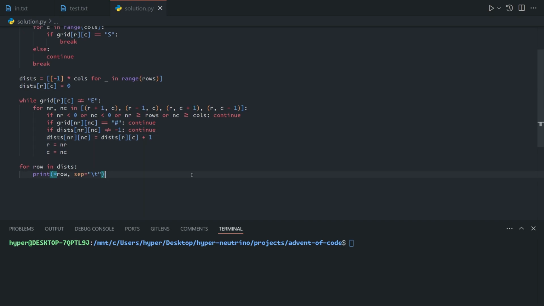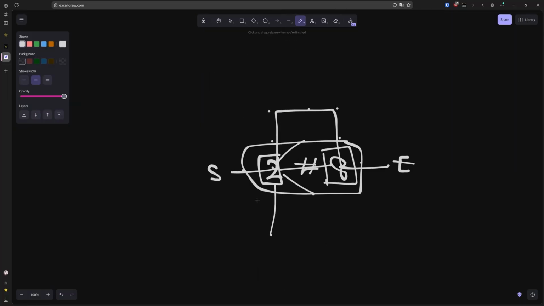So now what do we do with this? Like I mentioned earlier, we're going to look at each cell and look at all of the possible positions we could cheat to, and then we will find how many of them are going to save us more than 100 picoseconds. Now note that because it takes us 2 picoseconds to get from here to our cheat position, that means that the difference between them needs to be at least 102 picoseconds.